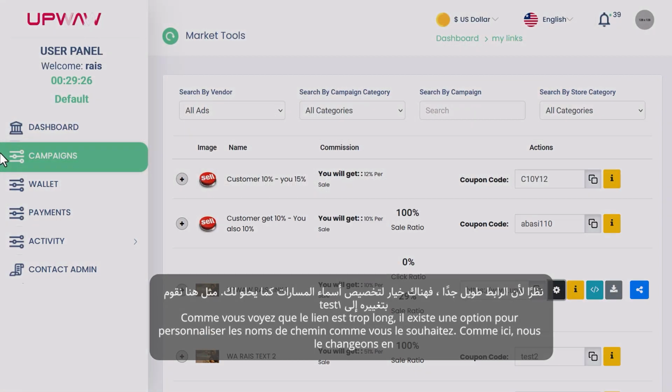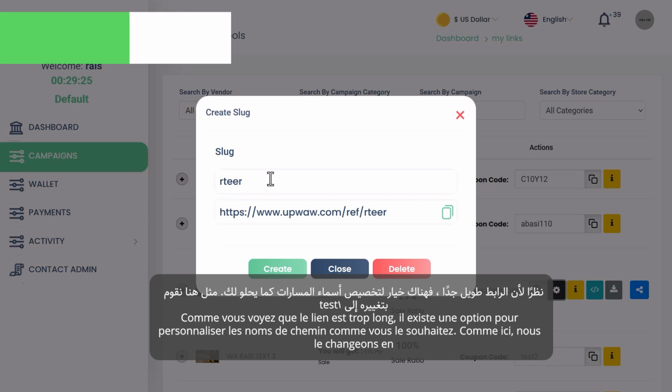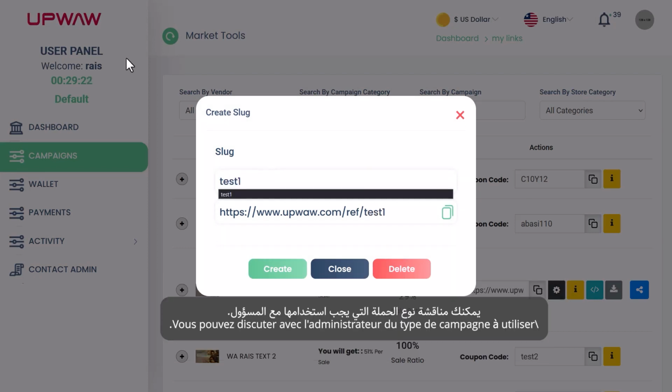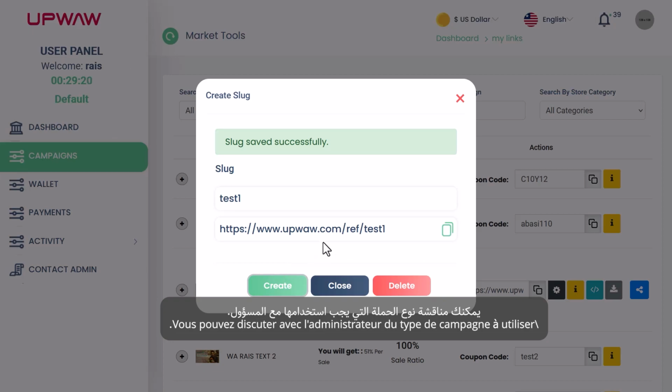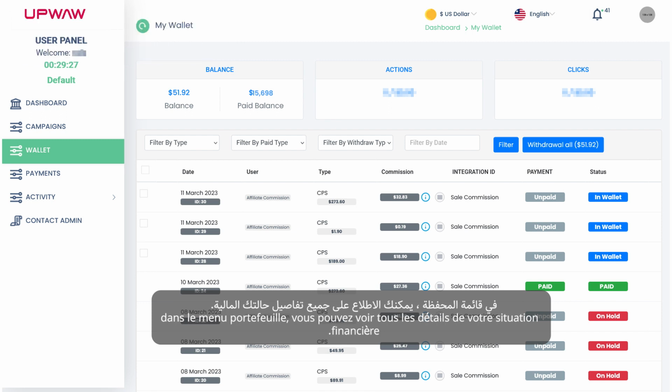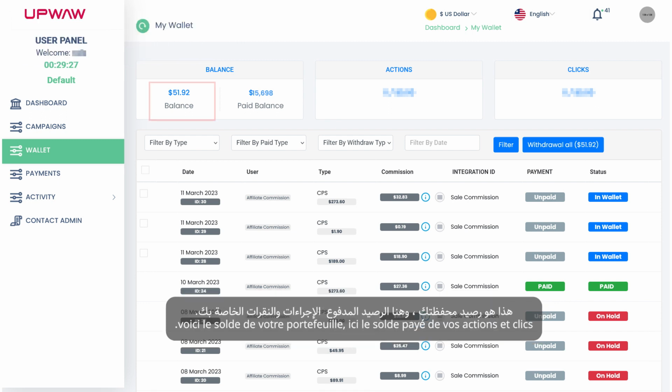As you see, the link is too long, so there is an option to customize path names as you wish. Like here, we change it to test1. You can discuss with the admin which type of campaign to use. In the wallet menu, you can see all details of your financial status. Here is your wallet balance, here is your paid balance, and your actions and clicks.